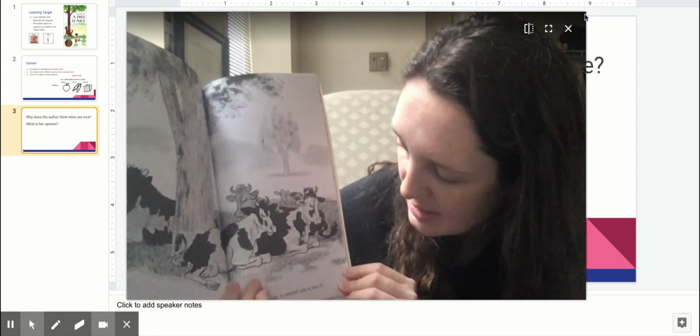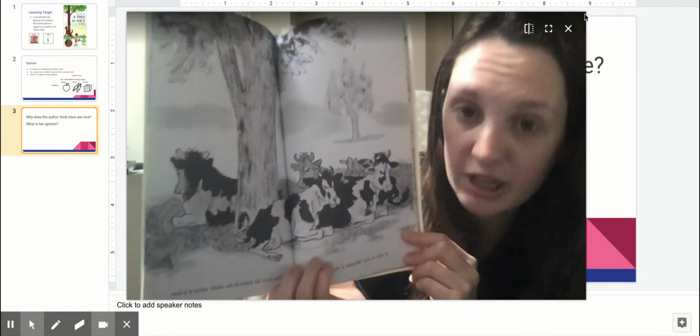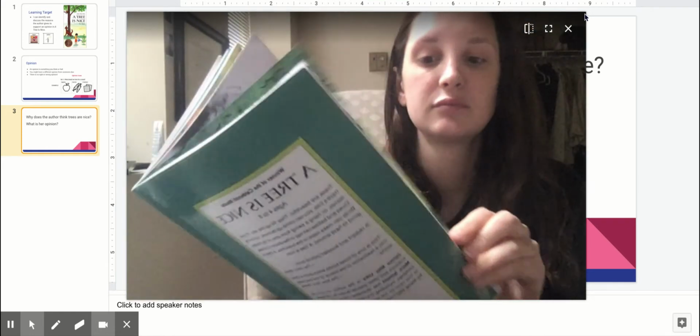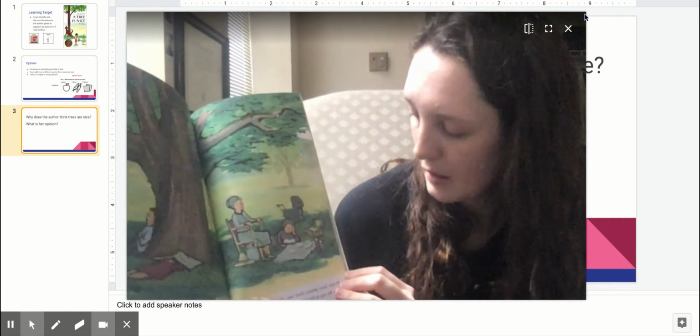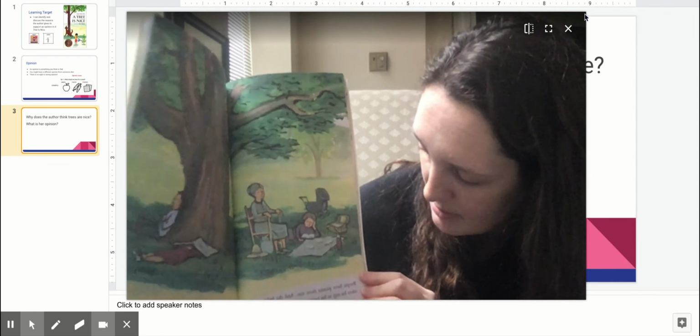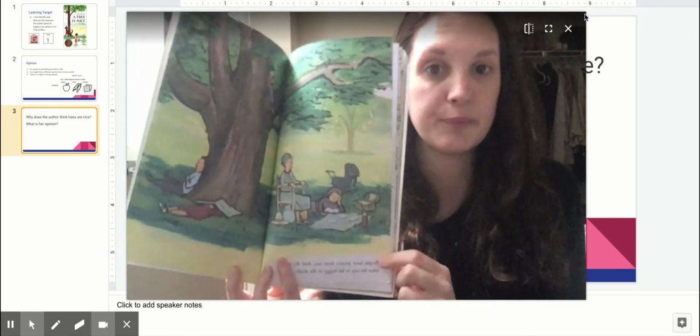A tree is nice because it makes shade. The cows lie down in the shade when it is hot. People have picnics there too, and the baby takes his nap in his buggy in the shade. A buggy is another word for a stroller.